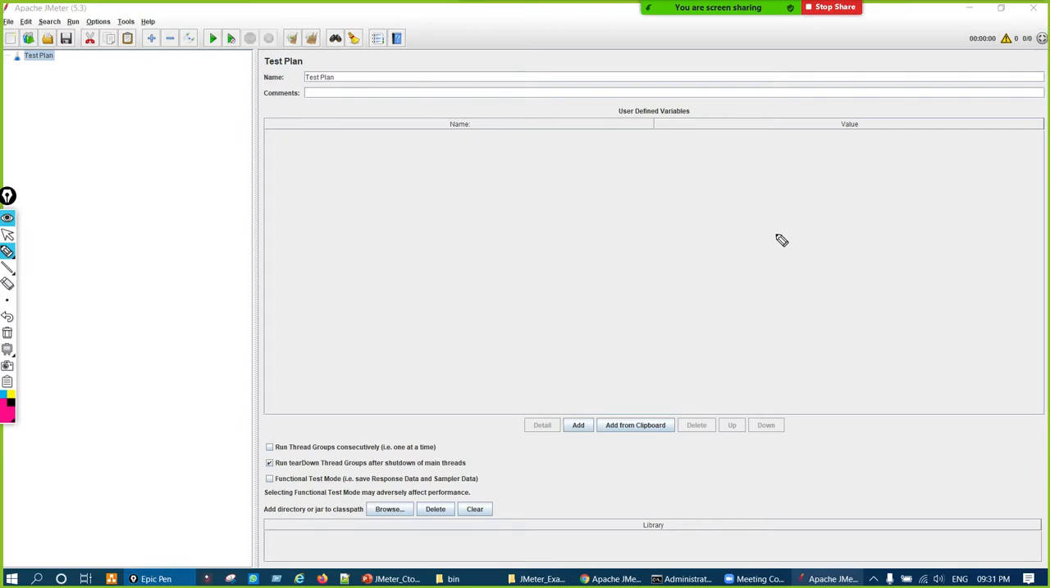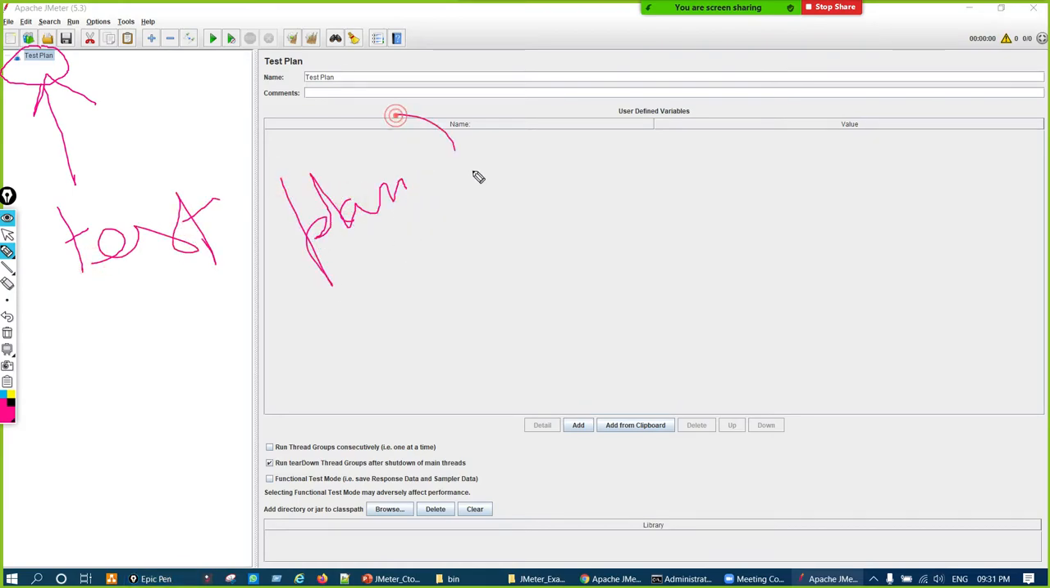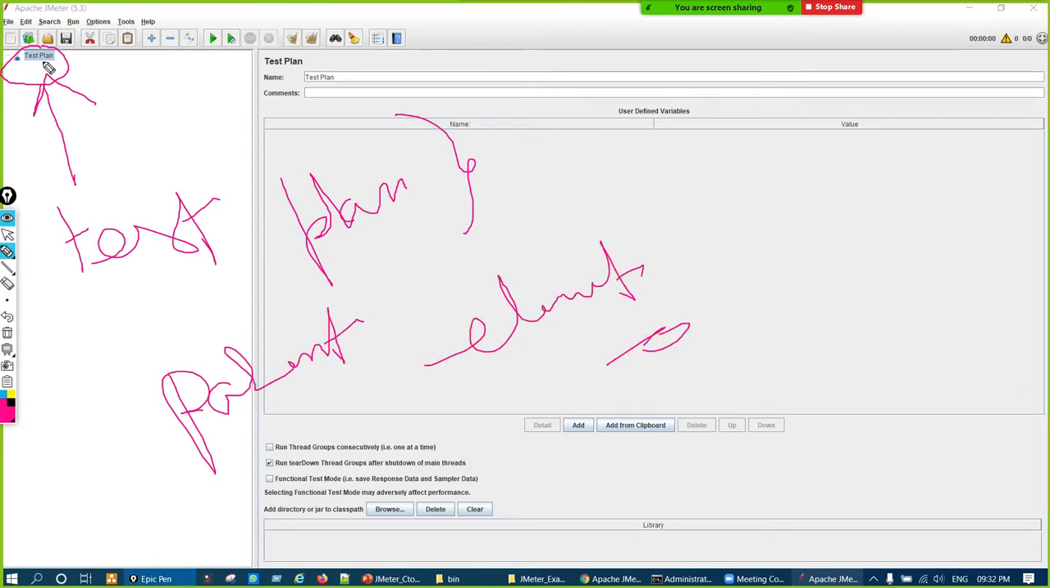Now coming here, this is the first element, known as the test plan. Easy to remember, right? Test plan is a performance software testing word. In manual testing we used to hear test plan, test strategy, test scenario, test case. This is the parent element, and everything will come inside it. It's the father of everything.